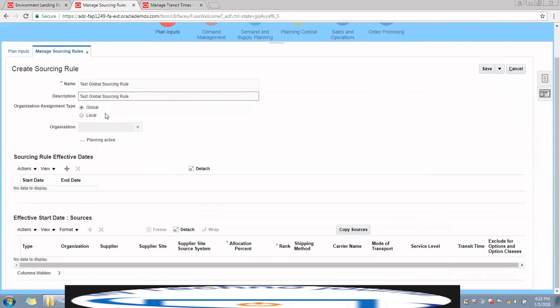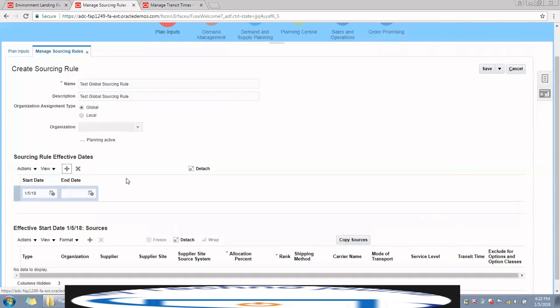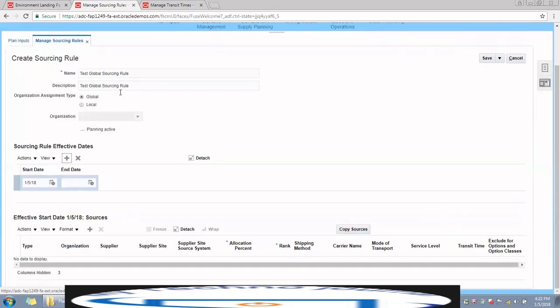There are two types of organization assignments. One is global and the other is local. Whenever you're creating a global sourcing rule, you won't have the organization field enabled because this is a global sourcing rule, not specific to any organization. You can specify the date effectivity of this particular sourcing rule, that is, from what date to what date this sourcing rule is effective.